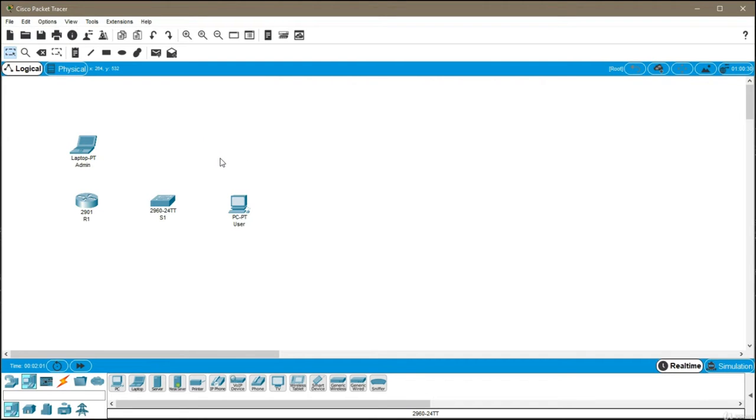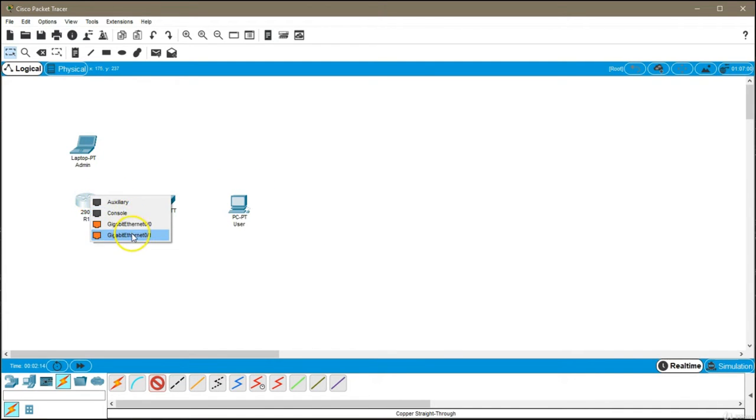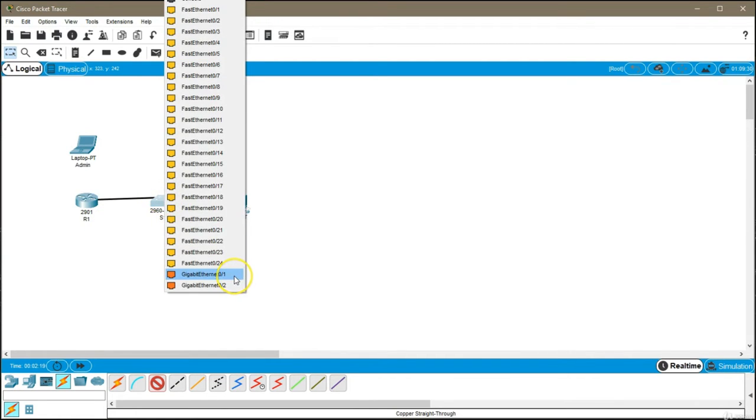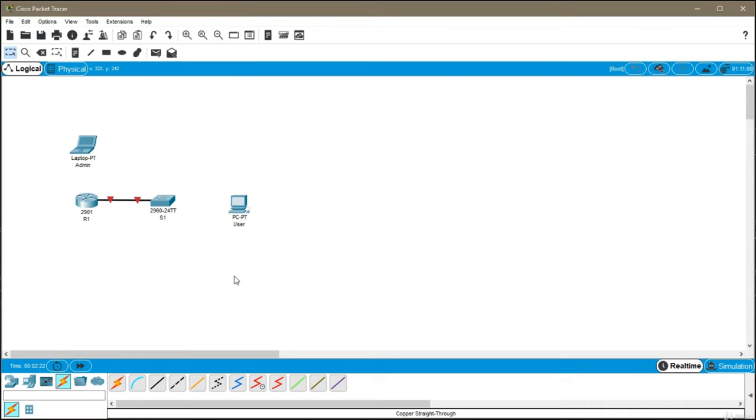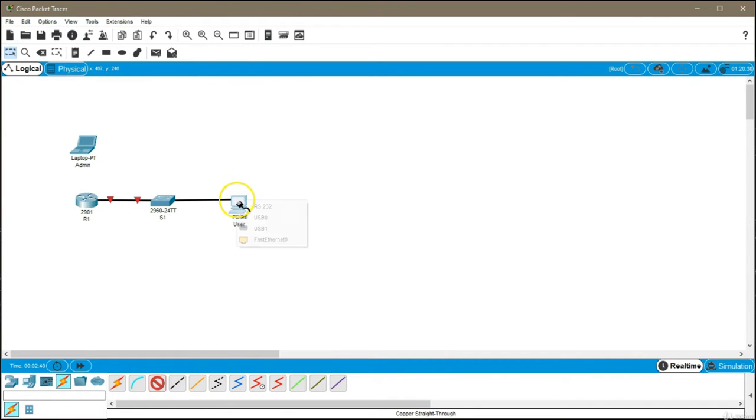Now I'm going to connect them. I will use a straight through cable to connect pretty much all of these devices. So I will use port gigabit Ethernet 0/1 here and gigabit Ethernet 0/1 on the switch as well. To connect the PC to the switch, I'm going to use the same cable, but this time I'm going to use a fast Ethernet port and also a fast Ethernet port on the PC.